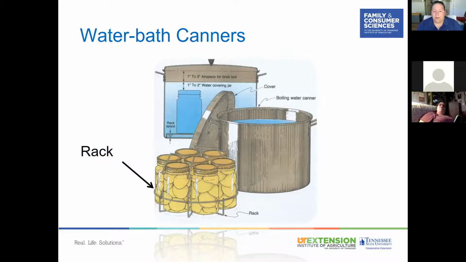You also want to have a rack, and I'll show that to you here actually live. The rack goes down into the canner, and it keeps the jars off the direct heat of the bottom of the stock pot. You also want to make sure that it's tall enough so that you have at least 1 to 2 inches of water covering those jars, and also 1 to 2 inches of airspace for that boil to happen.